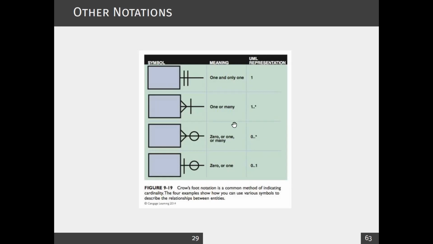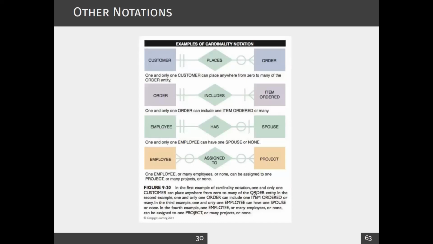So we have one to many, then 0 or 1 or many. That means the minimum value could be 0, but then you can have many. Then when you have 0 or 1, simply it goes with 0 and 1. So likewise, different notations you might see, and this is what it needs to be.